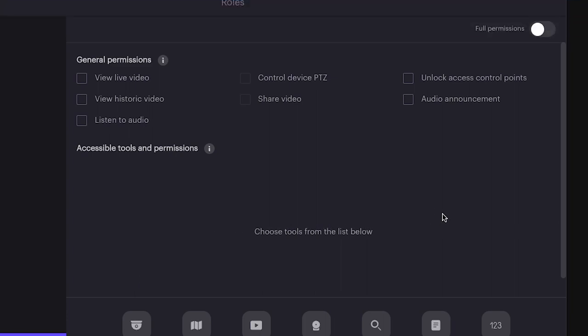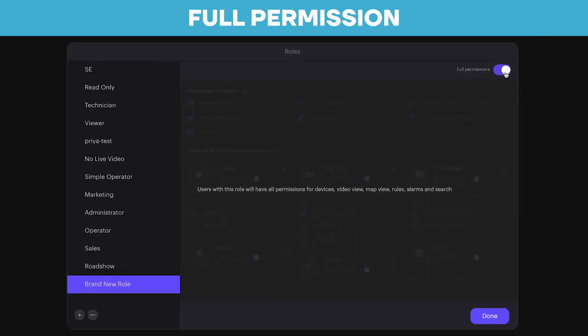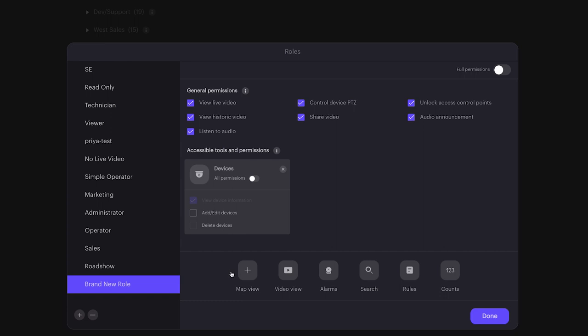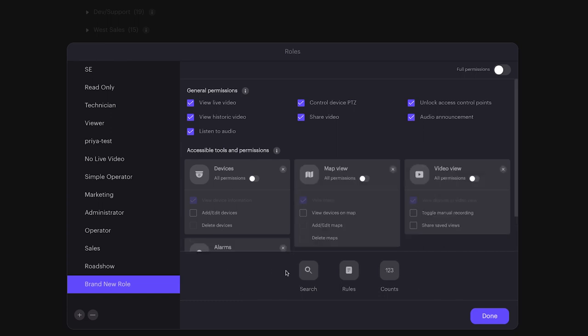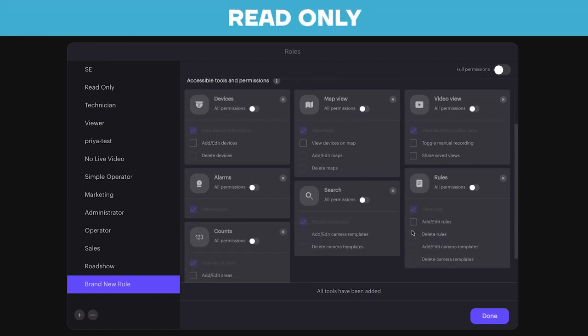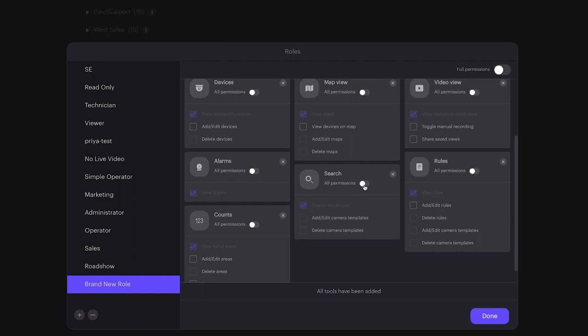This includes the ability to view live and historic video, listen to any audio or audio events, share video, control PTZ, unlock access control points, and leverage talk-down on third-party cameras. You can also allow full permissions to this user with a simple click, but in this case, we're going to select the specific tools and the specific level of access across the platform we want to grant to this user. By default, the user will be granted read-only access to all the added tools, allowing you to go in and add permissions where you want.